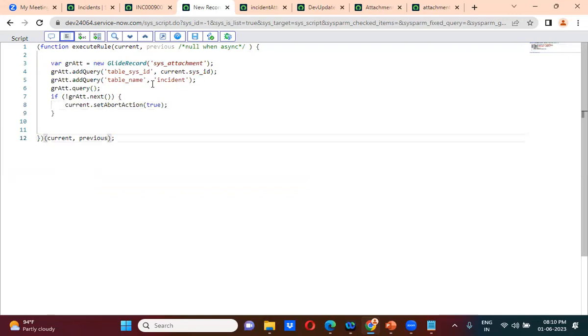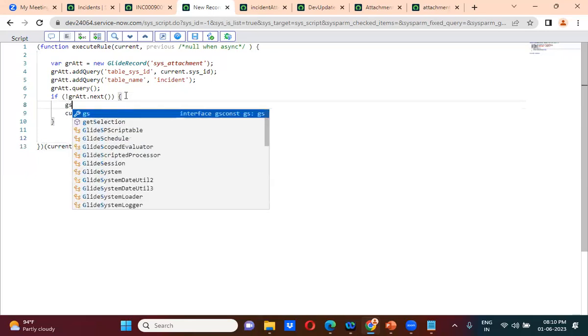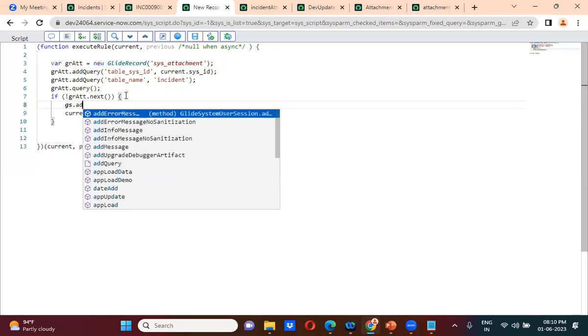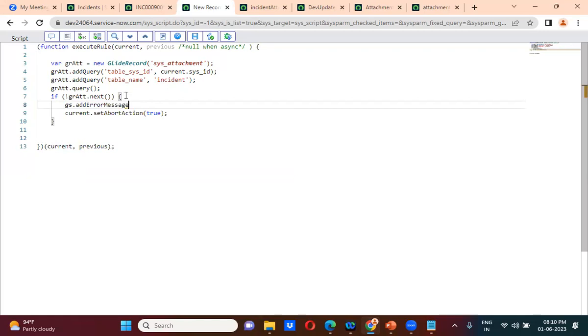Okay, did you understand here? For the current record, if there is any attachment attached, fine. If no attachment exists, you are aborting the action. Okay, you can keep some information message or error message. Alert will not work in the business rule.